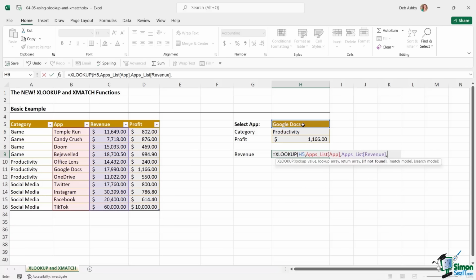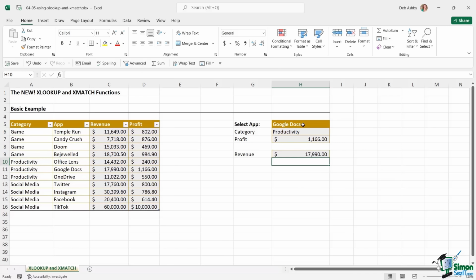I'm not going to put in any if not found text. Let's press another comma to go on to the next argument. I want to do an exact match and I'm going to search first to last. Close the bracket, hit enter, and I get my result.